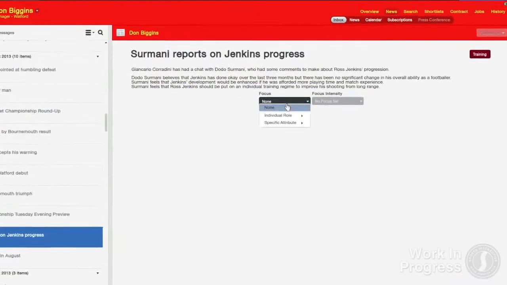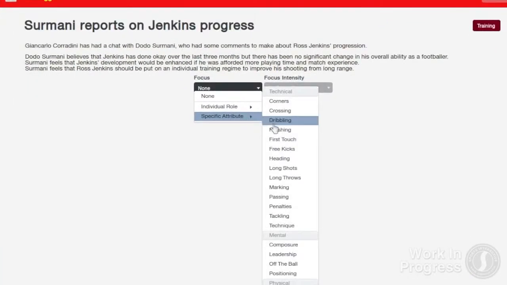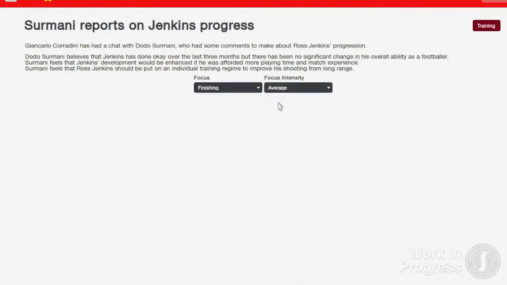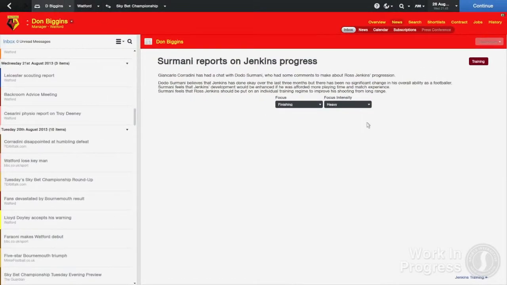Another advantage of the new info item layout is the ability to set a player's individual training focus within the item. If your assistant suggests your striker should work on his finishing, you then have the option to instantly change the focus of your striker's training and the intensity.